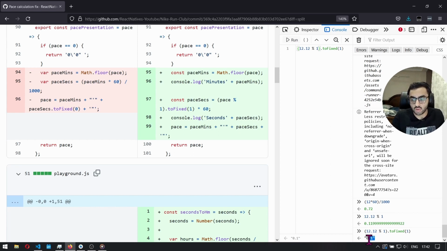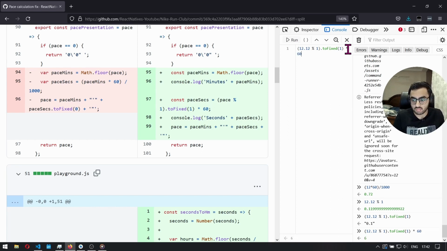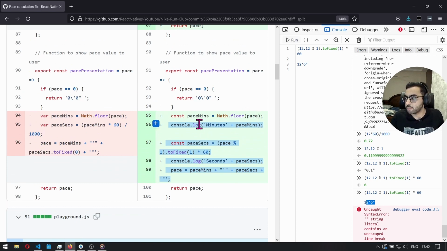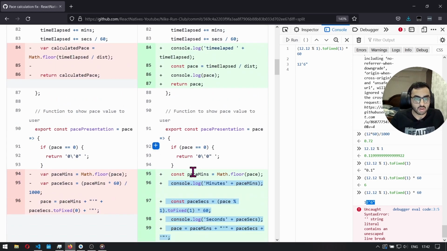Alright, so we get 0.1 seconds and we multiply this by 60. So we get 6 seconds of that, right? So this is the correct value of the whole pace that we want. So at the end it will come out to be 12 minutes 6 seconds. It will come out like this. So this is the right one and not what was coming before. So I hope you make changes to this so that we can move ahead with the correct values.